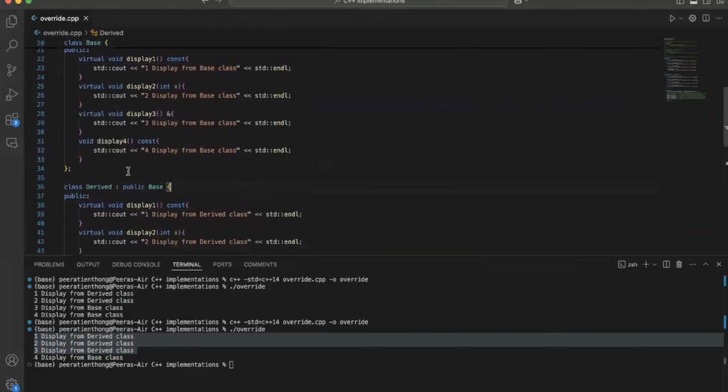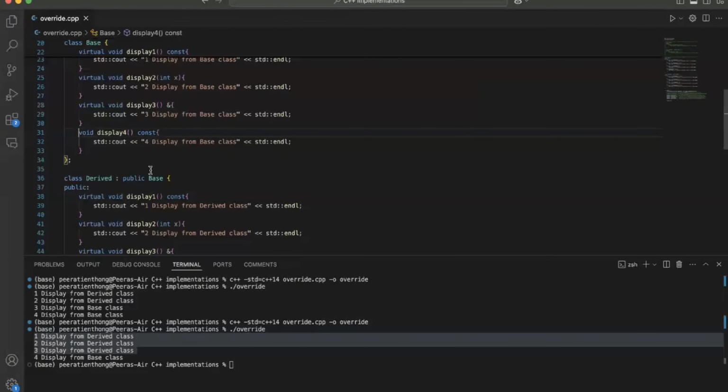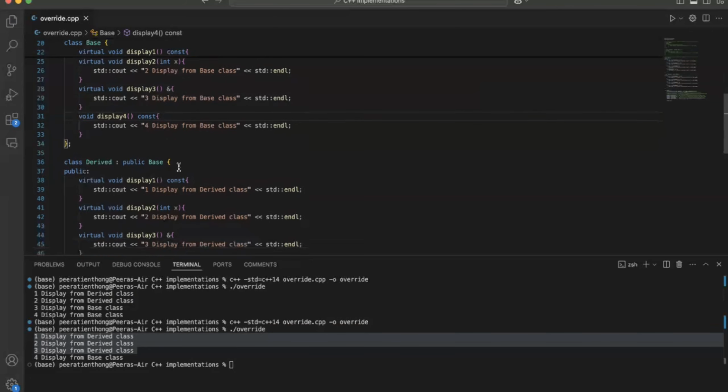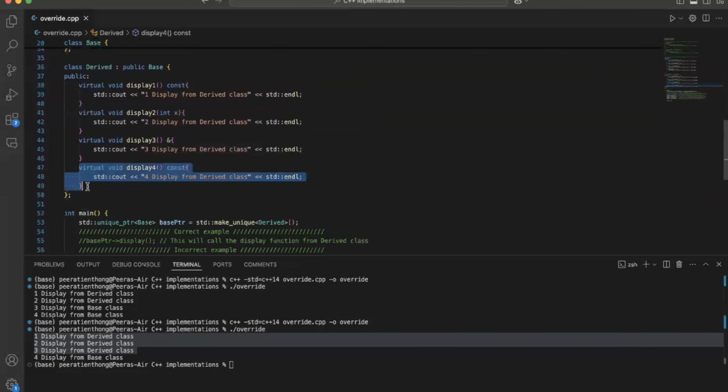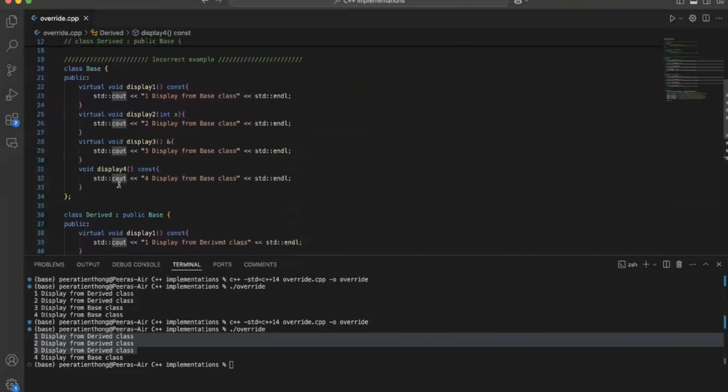And the last one, you can notice that display number four doesn't have the virtual keyword. That does not follow the first rule, right? Does not follow the first rule. To make it right, we can type virtual here.